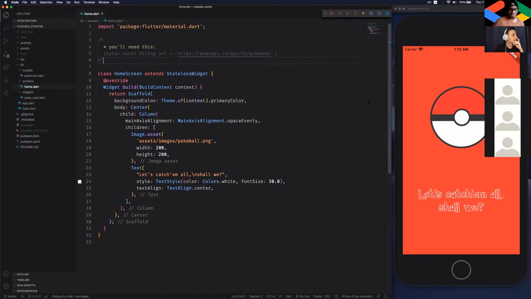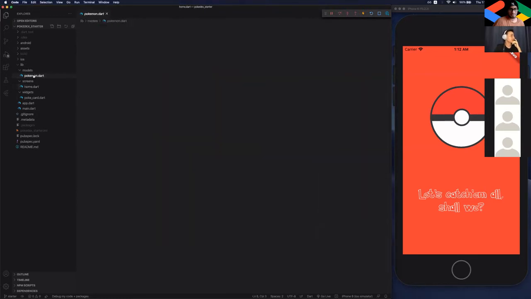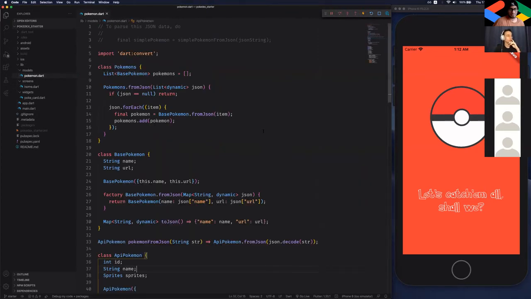And basically the first part of the app, I'm going to explain the models. That's a really important part. So we have a class called Pokemons that basically has the list of all the Pokemons we're going to fetch from the API. And we have a base Pokemon class.